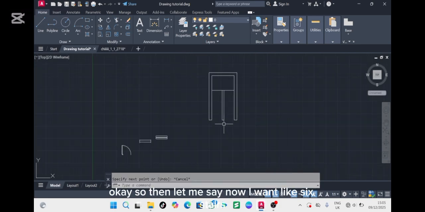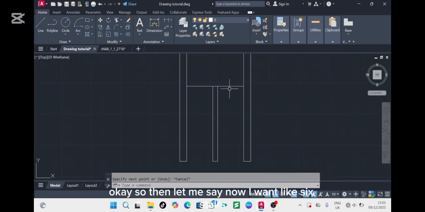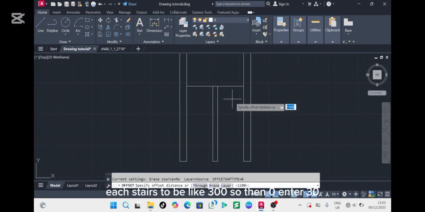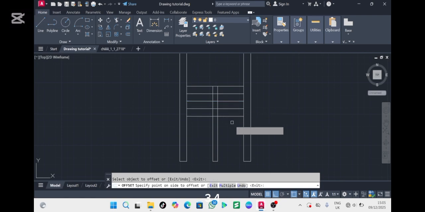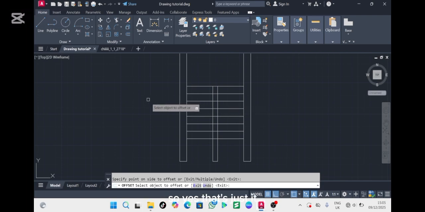Okay. So then let me say now I want 6 stairs, each stair to be 300. So then O, enter, 300. So then this 1, 2, 3, 4, 5, 6, and add one more, 7. So yes, that's just it. I'm going to trim off this excess.